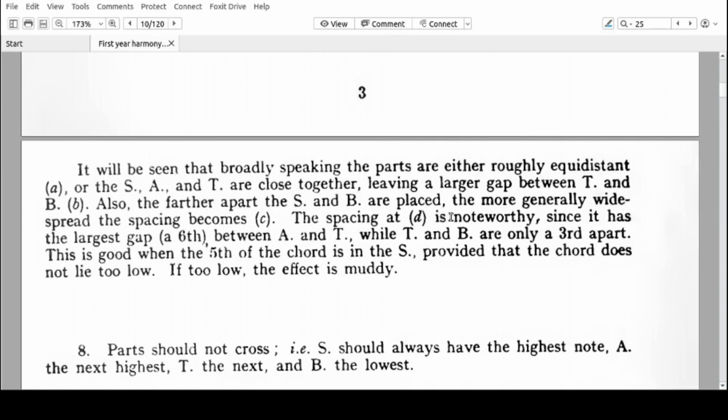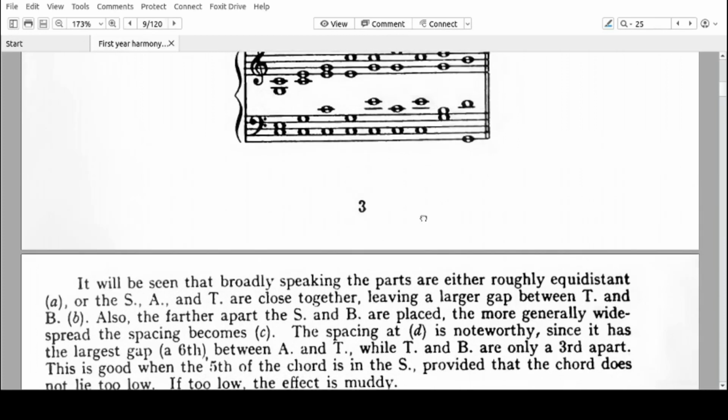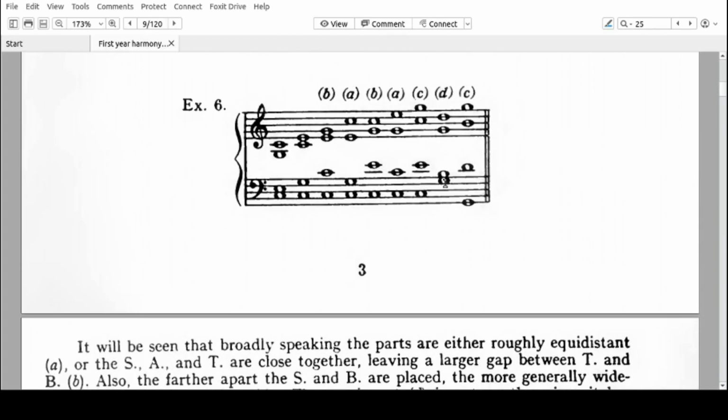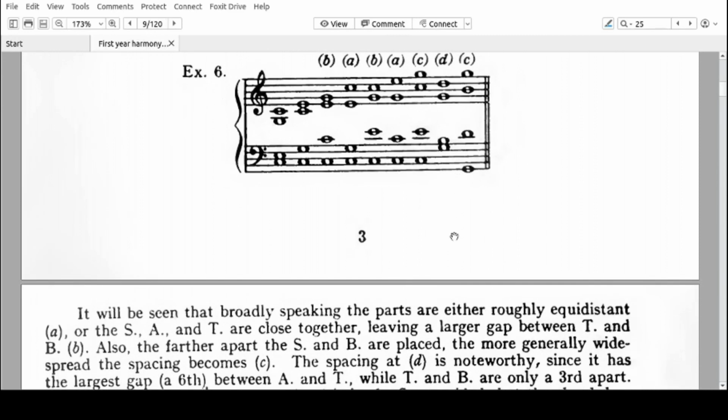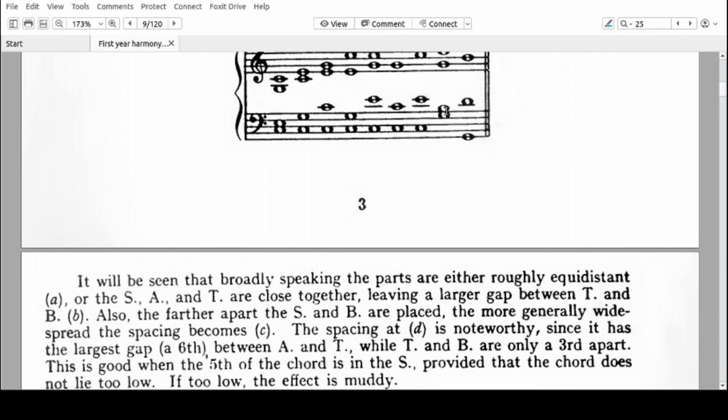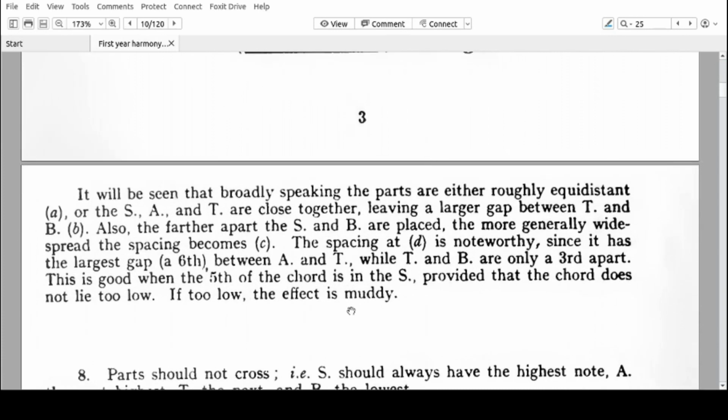So the spacing at D is noteworthy since it has the largest gap, a sixth between alto and tenor, while tenor and bass are only a third apart. So in this example D here, we have tenor and bass close, while tenor and alto are a sixth apart. This brings a good sound, especially when the bass is on the high parts of the F clef.